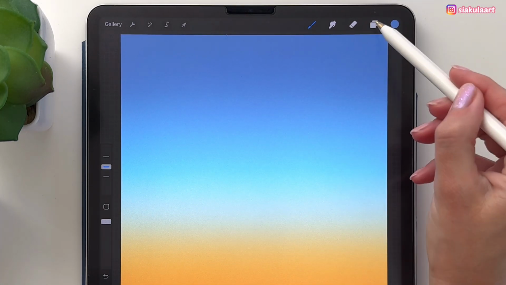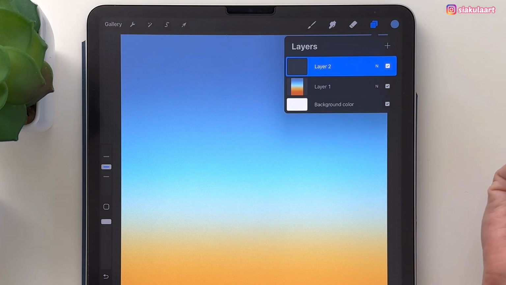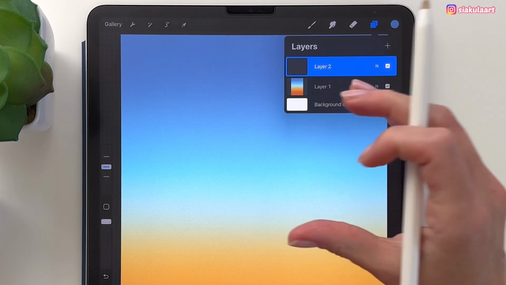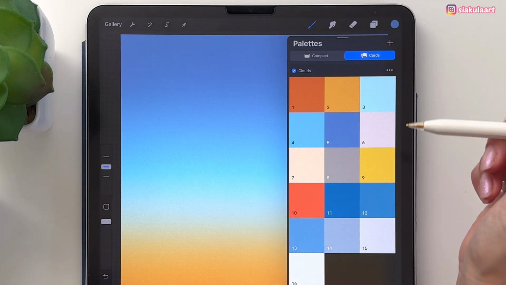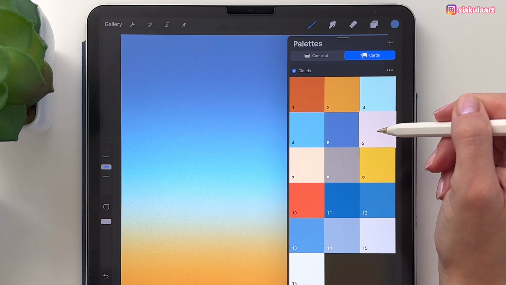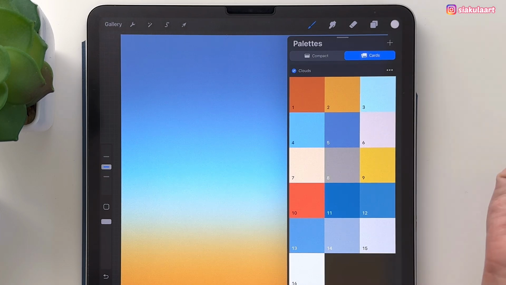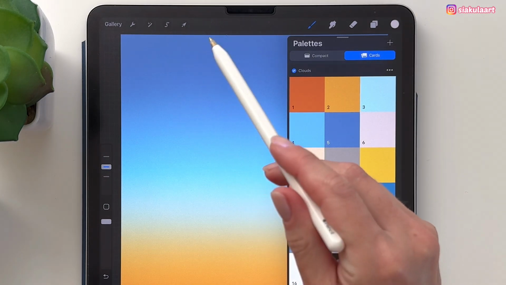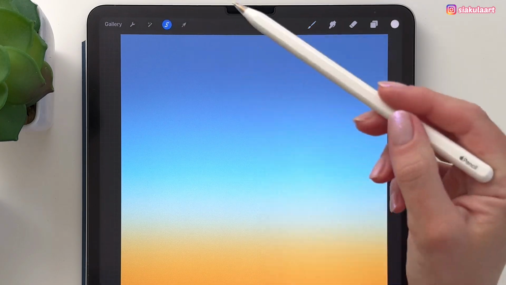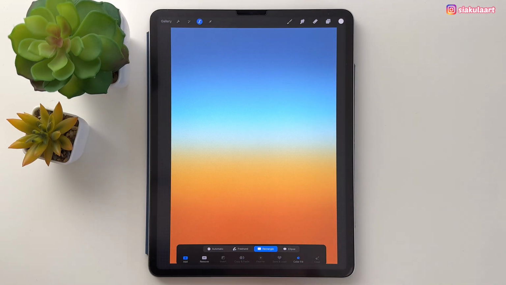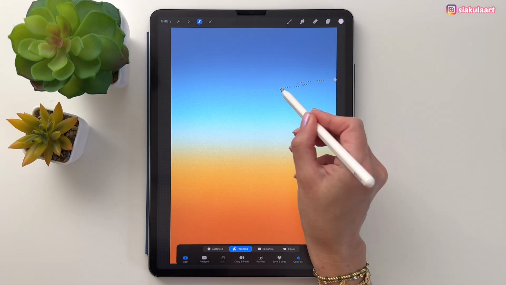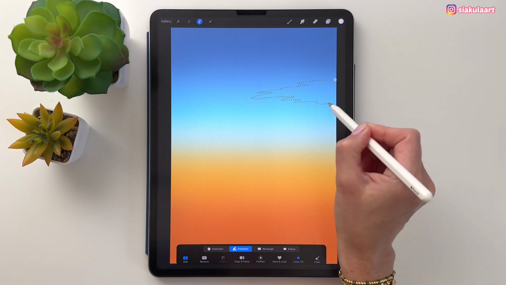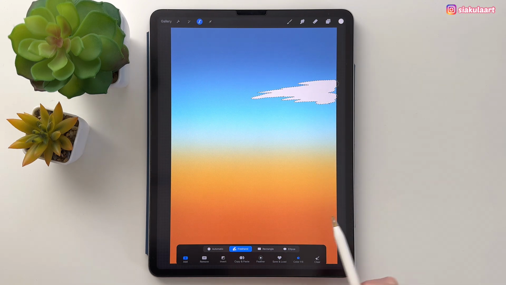Now we can make a new layer on top of this one to draw the clouds. There are a few ways you can draw the clouds. Let's pick the color for them first. Let's start with color number 6, so something very light. And first you can draw them using the selection tool. So let's take it. Now at the bottom over here, let's pick the freehand option.